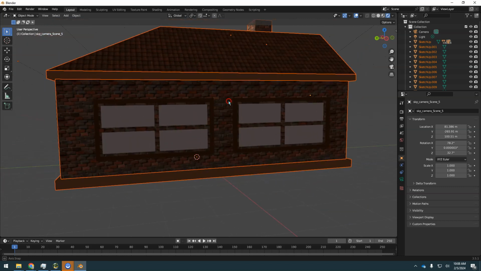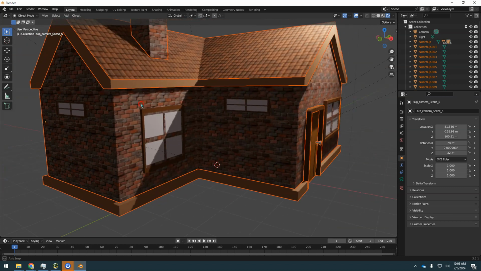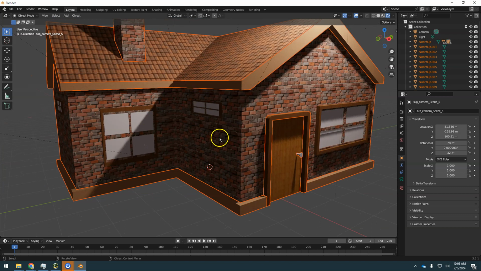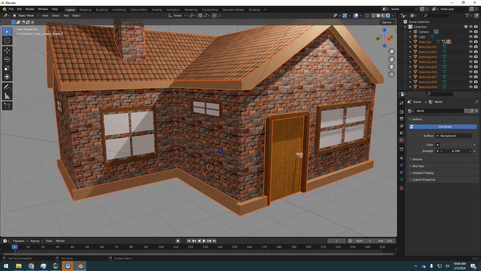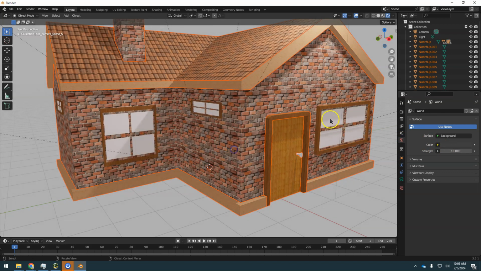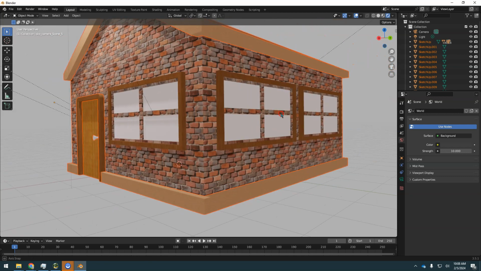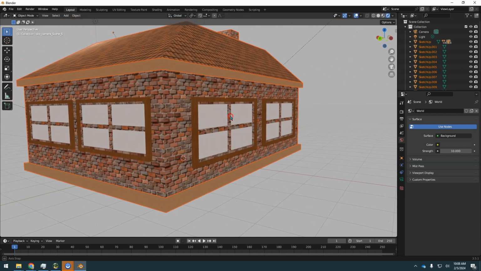That's all supposed to be wood in the middle. So we've got that, and it's not grouped together. If you want to be able to see more detail, this is the environmental lighting, the world properties, and you can increase the strength of the light. And that's going to make it even easier for us to see where we might have problems with these windows.